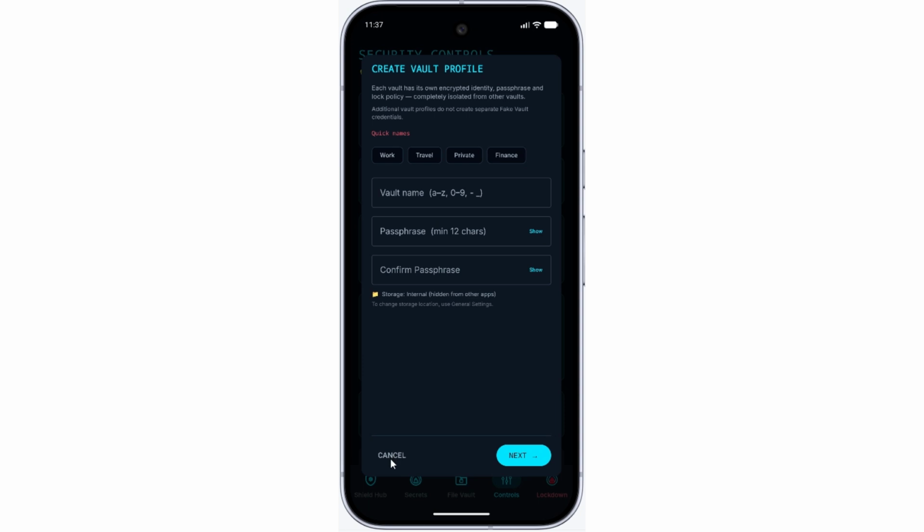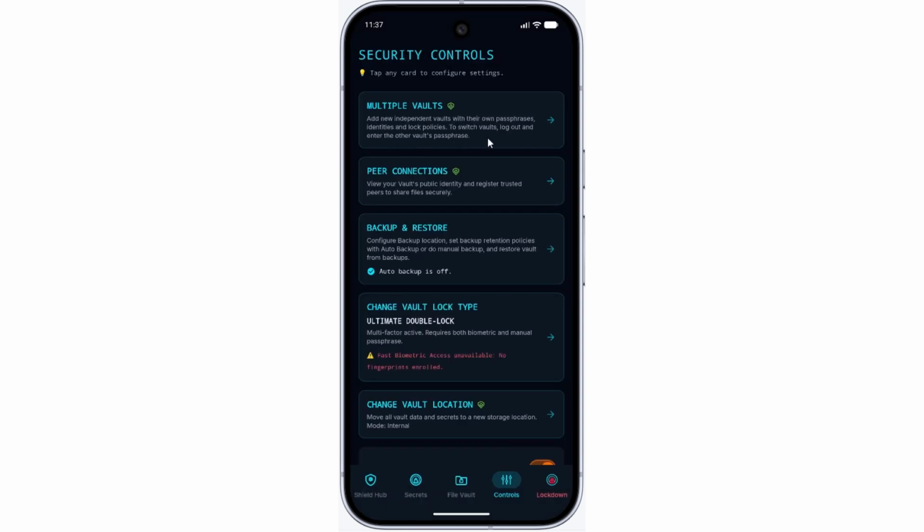But before that, let me tell you something. This multiple vaults feature is dependent on your passphrase, which means each vault must have a unique passphrase or password. So by default, we get one vault. When we set up the app, it creates a default vault profile, but you can create more.